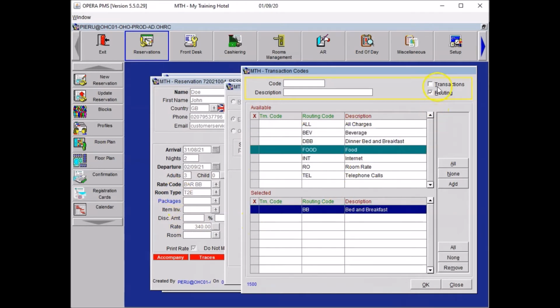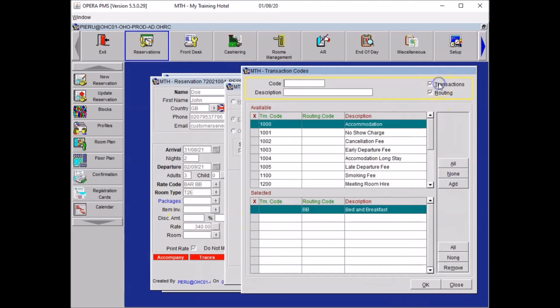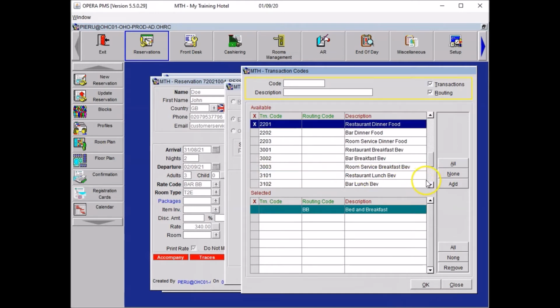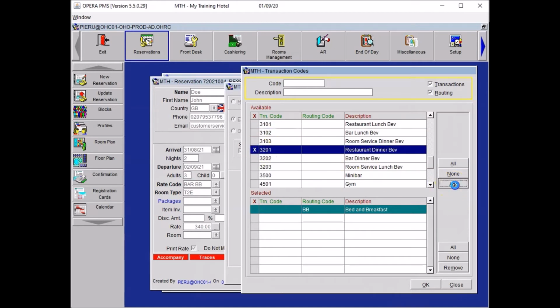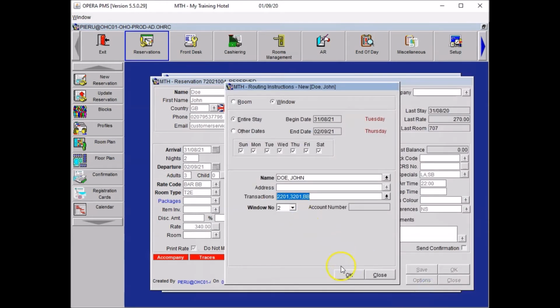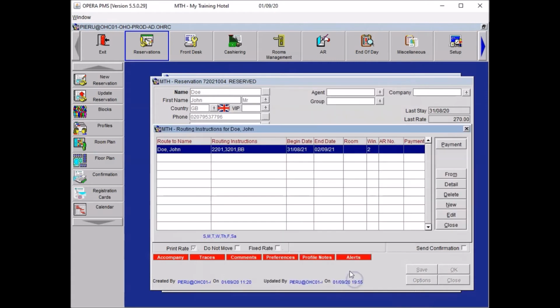So then your guest wanted dinner, and for that you have to go to Transactions. And here you have to scroll down until you find Restaurant Dinner Food, and Restaurant Dinner Beverage, which was a little bit after, just here. Here we are, and then you press Add. Once you are happy with those charges, you click on OK, and then you press OK here in order to close your routing instruction window.